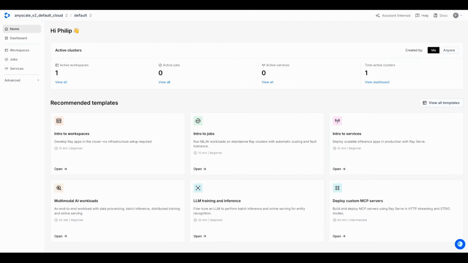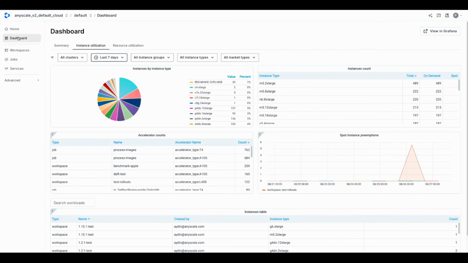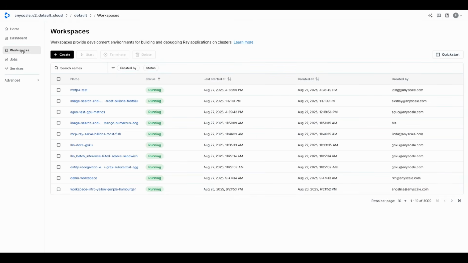Let's open up the homepage, which provides a summary of your account. In addition, there are a few other tabs to get familiar with. Dashboards is going to be your hub for cluster status and hardware utilization metrics. Workspaces is your development hub with an integrated IDE and dependency manager to build distributed apps. And when you're ready to take your work to production, jobs will be the place to check on batch runs like our data preparation and embedding generation step.